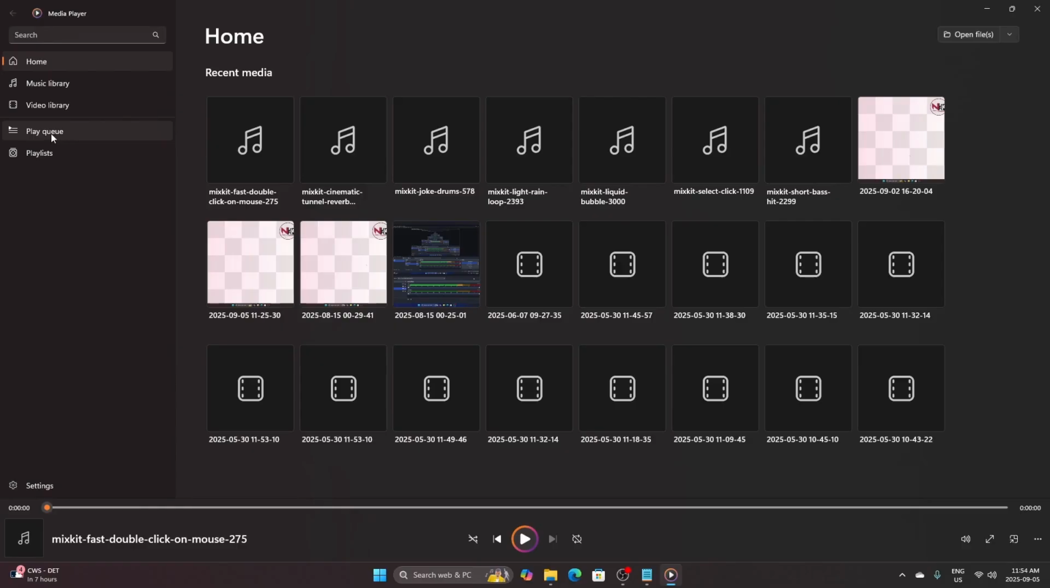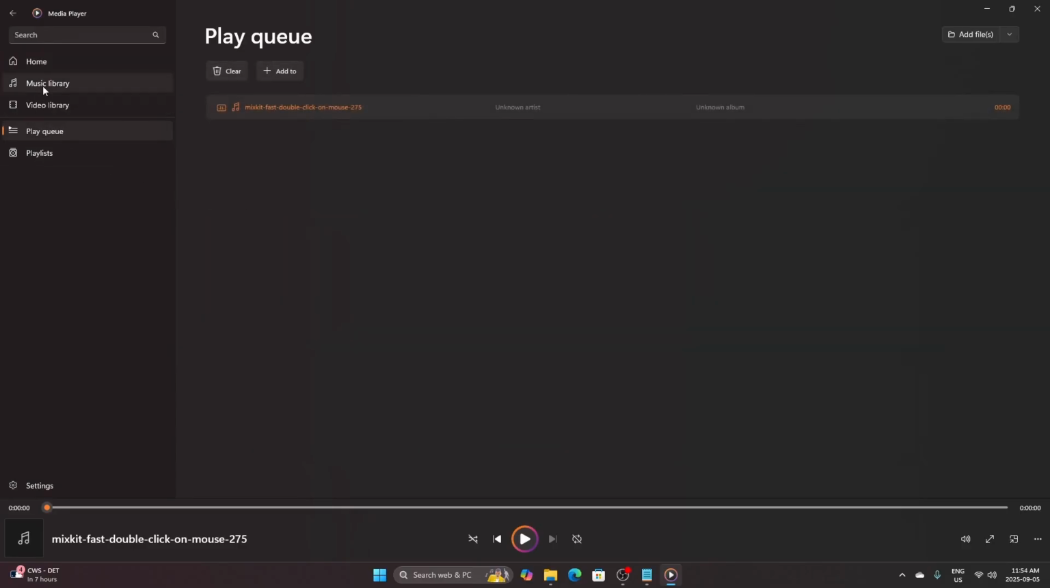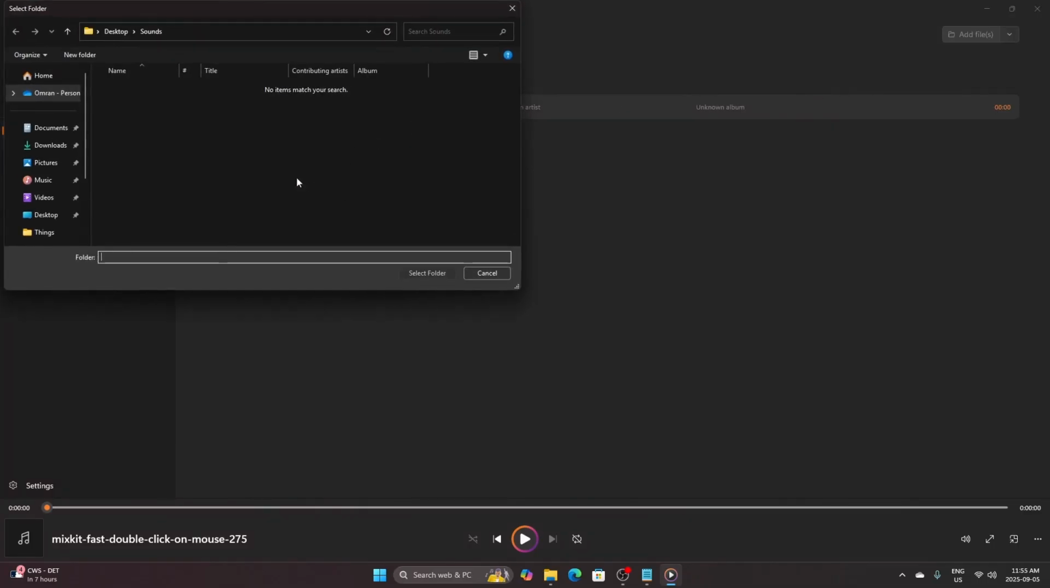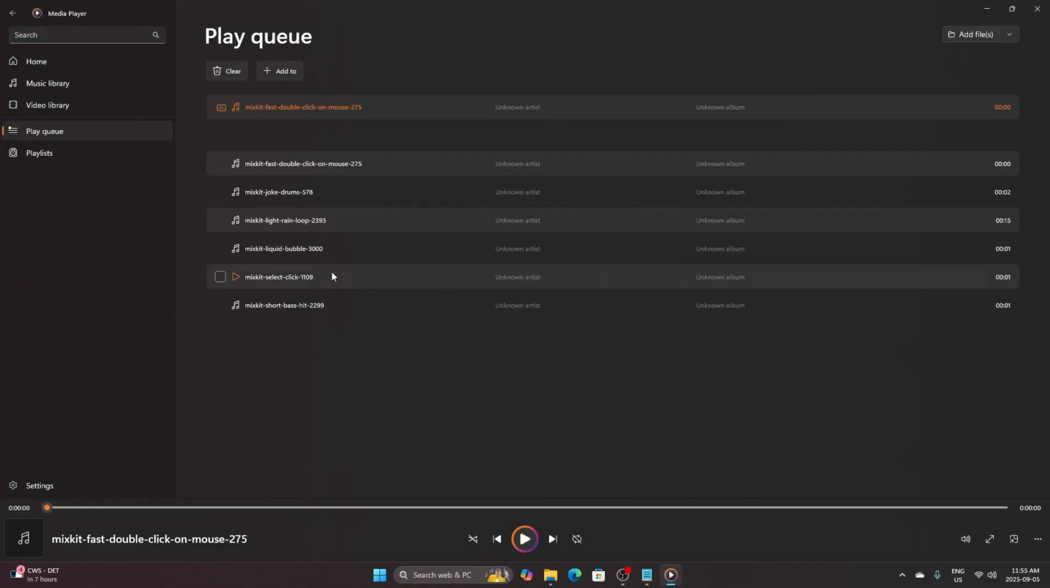And even if you use the media player's play queue feature, if you go to the home and then play queue, you can add a folder which contains all your sounds. You can select the folder, and this will show you all the sounds you can play in one place. But this can still be a little slow. If you notice, if I click play, it still takes a little bit of time to load the sound before playing it, which can easily disrupt your pace and productivity.